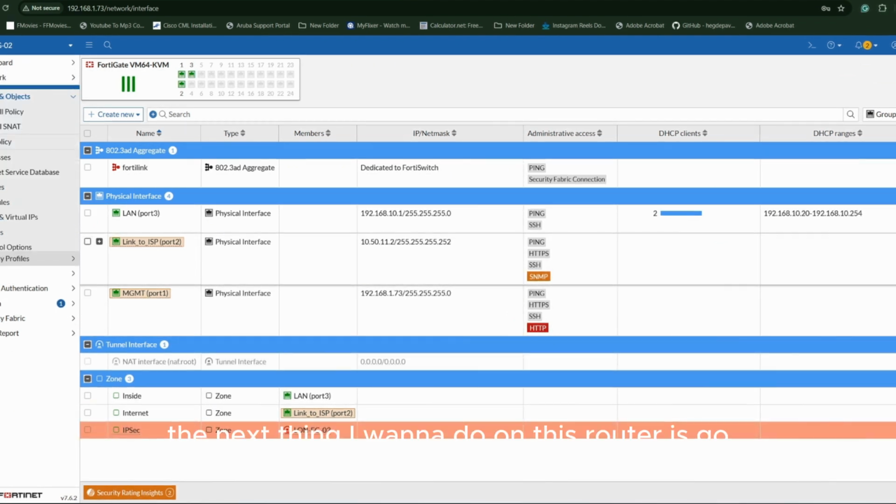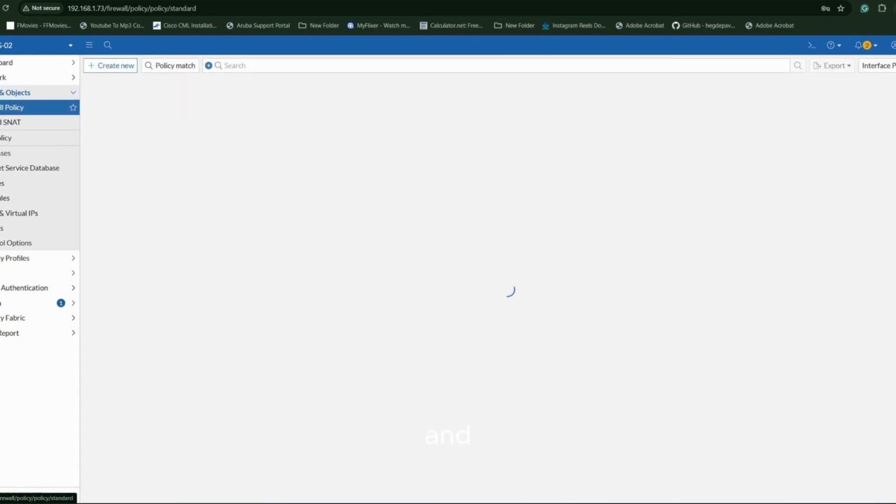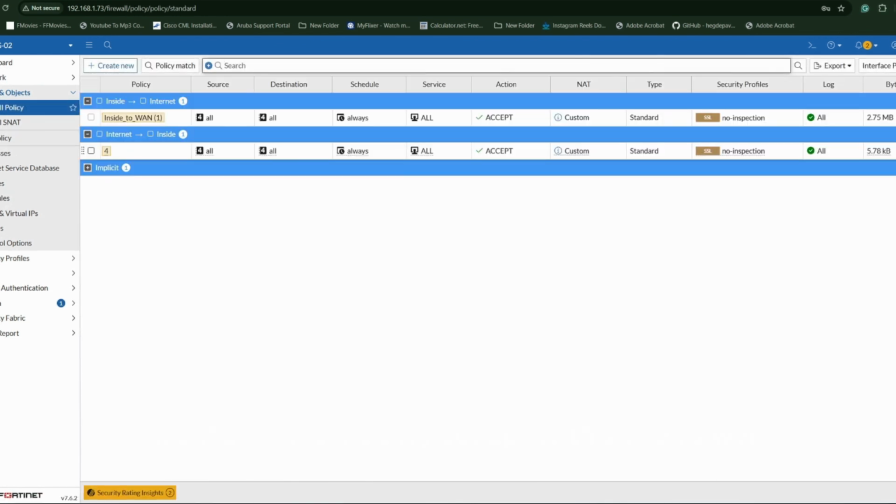The next thing I want to do on this router is ensure that I have a policy set up for this one as well. Again, I'm using an eval license for this FortiGate, so I have a limited amount of policies and static routes and whatnot that I can do. I think I only have 3 thereabouts, so I will have to be rationing.